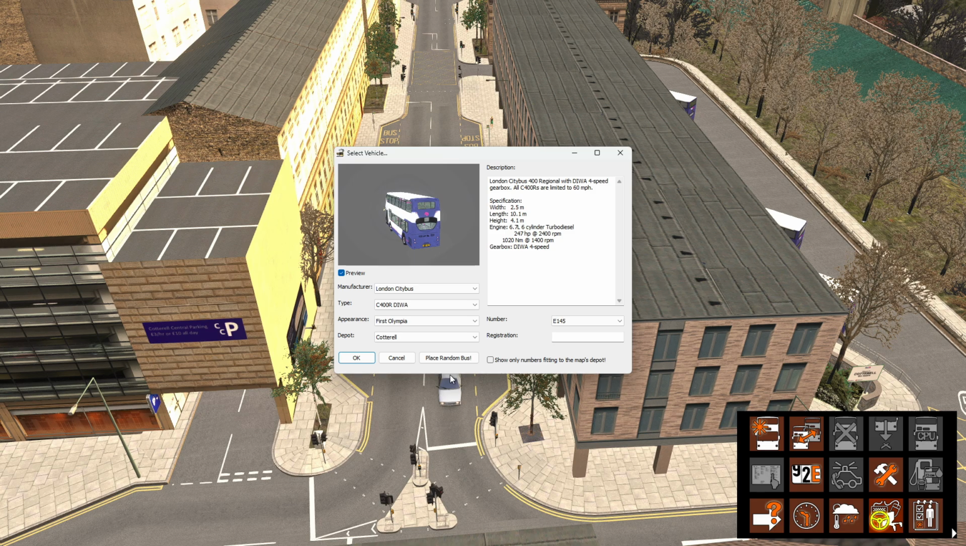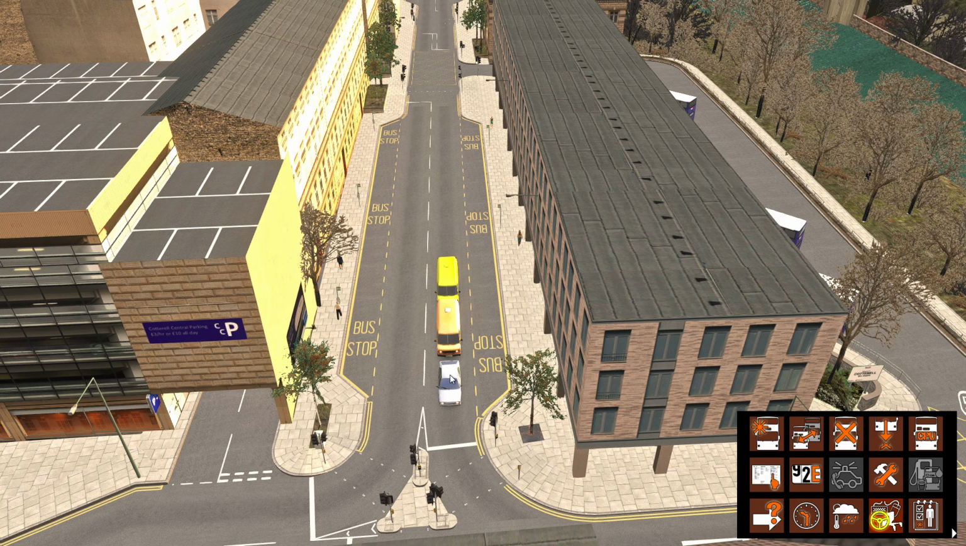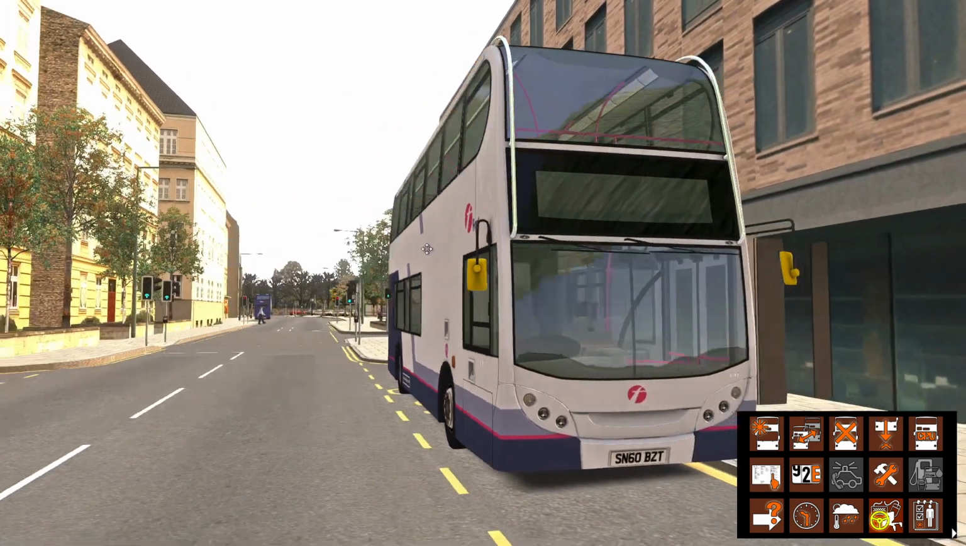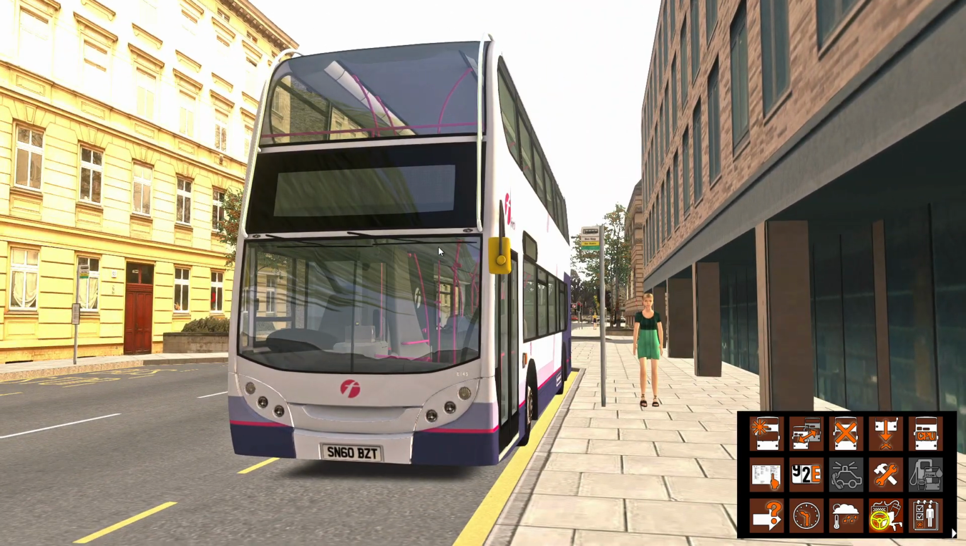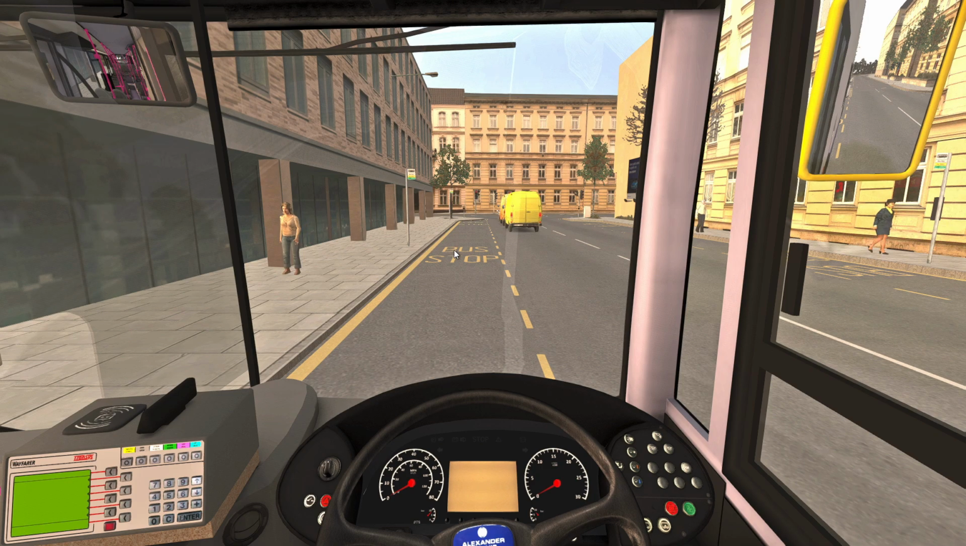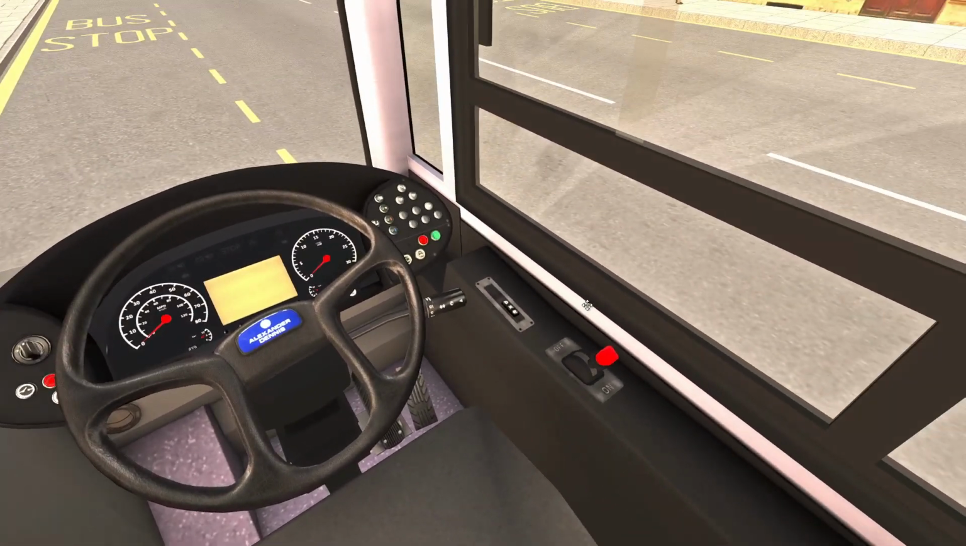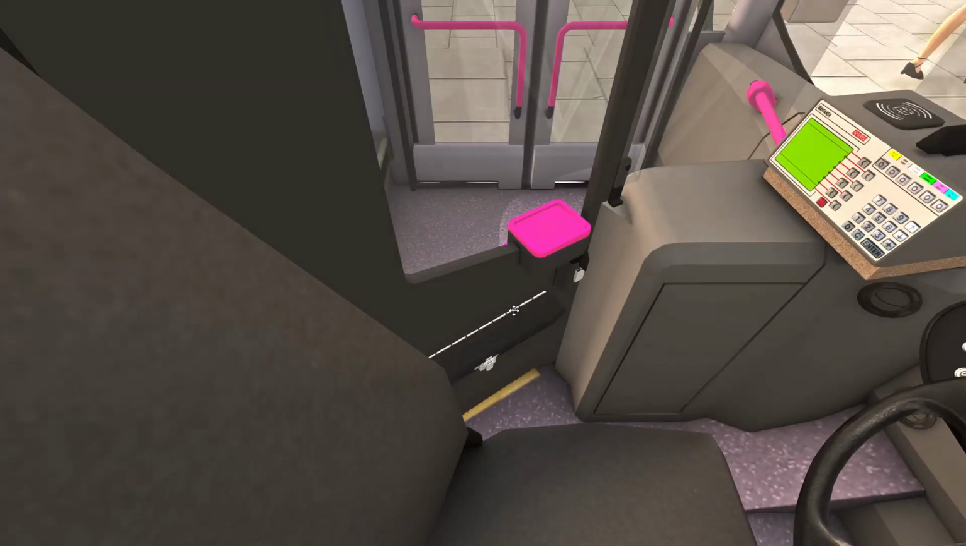Because Cotterill is actually quite a small map, but it's quite an enjoyable one, and it's a nice one to sort of get used to OMSI with. So here's our bus, as you can see, and I'll just give you a little look around. So head into the interior. Yours won't say Alexander Dennis, you'll probably say London, that's just how it is.